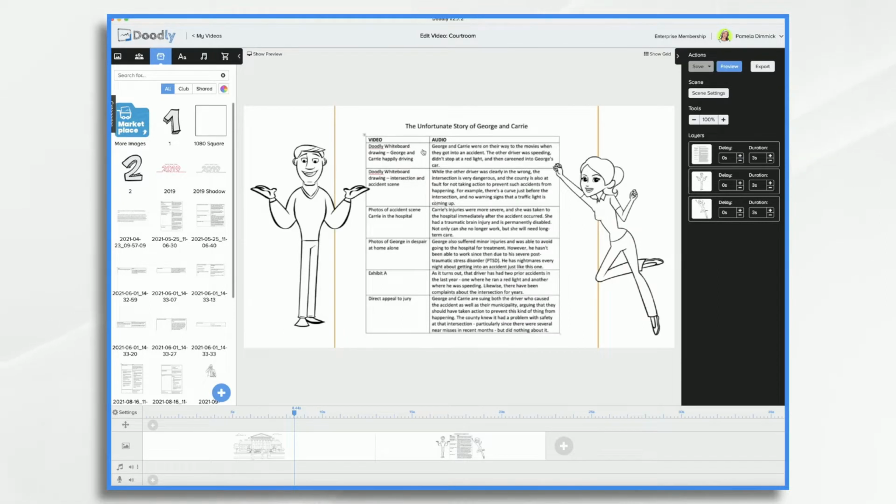Now, our fictional case, we've got the attorney and he's going to go over all of this stuff here. He's only going to use Doodly for these first two scenes here. The rest he'll have some other visual aids that he'll use, some photos, and then he'll just stand there and talk to them. But he wants to show the problem with the intersection using Doodly. So that's what we're going to do.